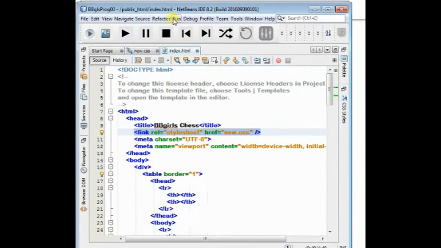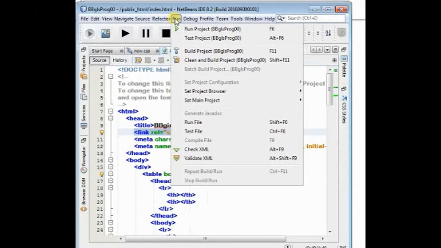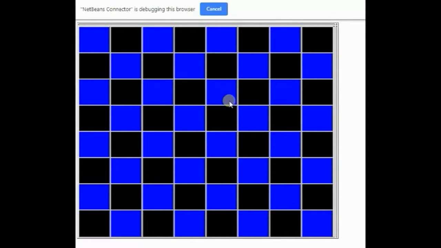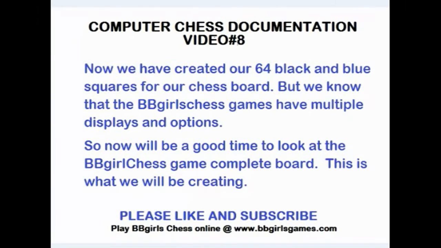Now let's run the program and see what the chessboard looks like. Select Run, click on Run Program. And there we have it, our chessboard with black and blue squares, with blue representing the white squares and black representing the black squares. Now we have created our 64 black and blue squares for our chessboard.